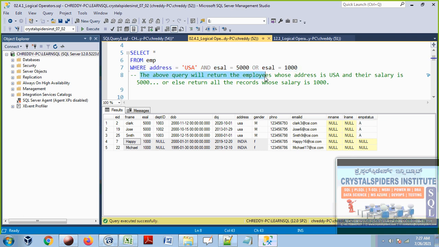The above query will return the employees whose address is USA and their salary is 5000. Display the records whose address is USA and salary is 5000. Otherwise, display all the records whose salary is 1000. That's how it is understanding. Here, this is one criteria: address is USA and salary is 5000. Or else display all the employees whose salary is 1000. This is how it is displayed.